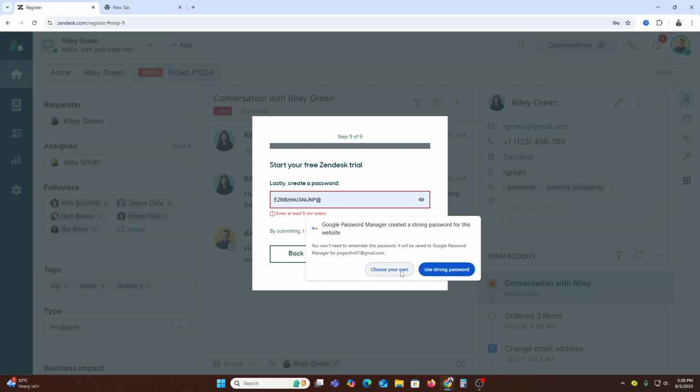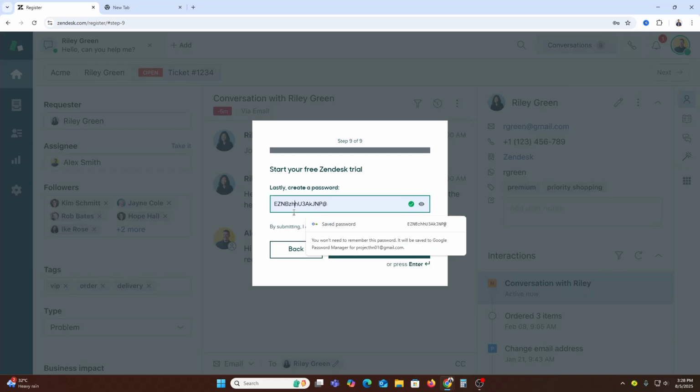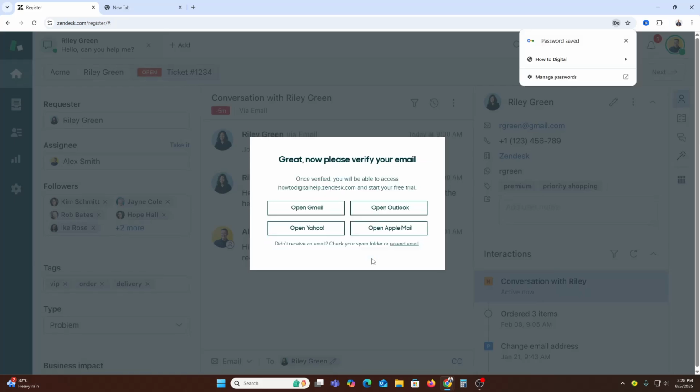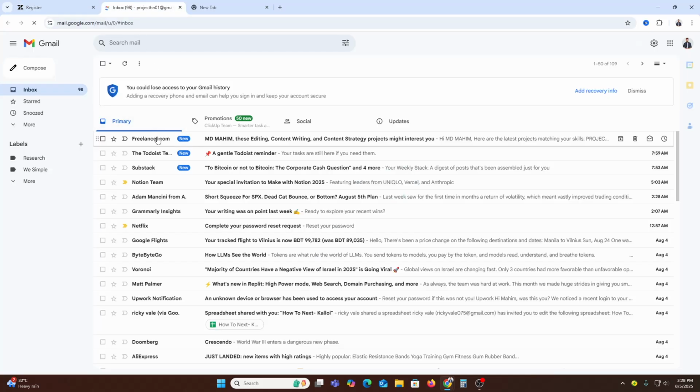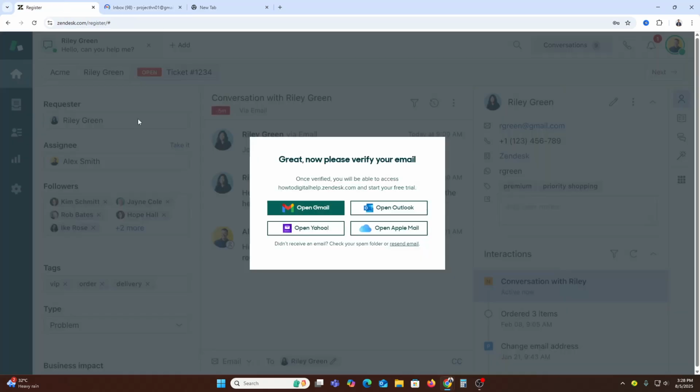Here I think use a strong one, so I'm going to copy the whole thing. I will change the password later. Right now I just want to start the trial for the sign up. That much easy it is, as you actually see. So now please verify your email. Once verified, open Gmail. I want to verify it through my Gmail, so it will take a couple of minutes.